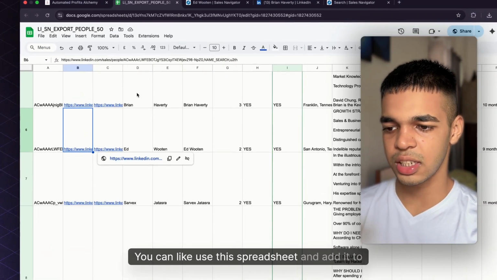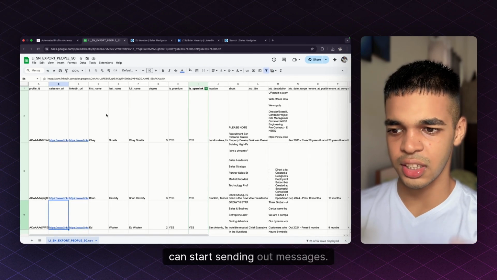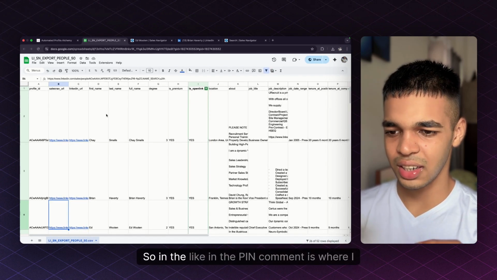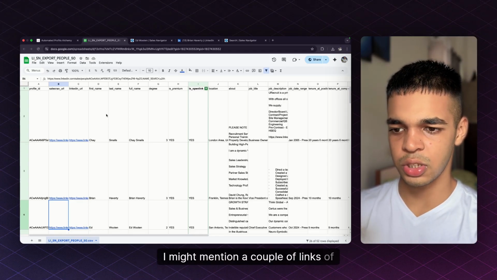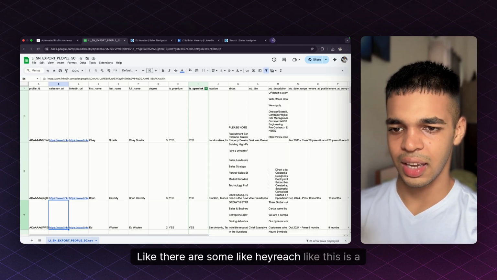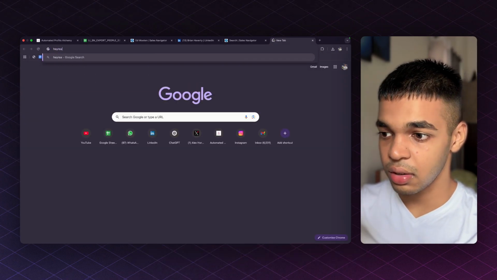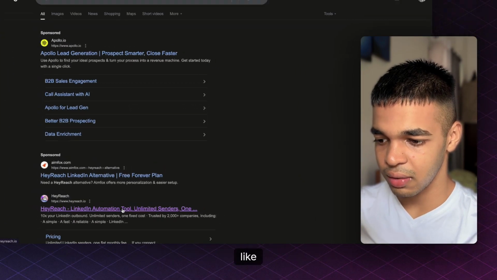You can use the spreadsheet and add it to any automation software as well, so that you can start sending out messages. In the pinned comment is where I mention all the links. I might mention a couple of links of popular outreach softwares which I have used. There are some, like HeyReach. This is one which people recommend a lot.